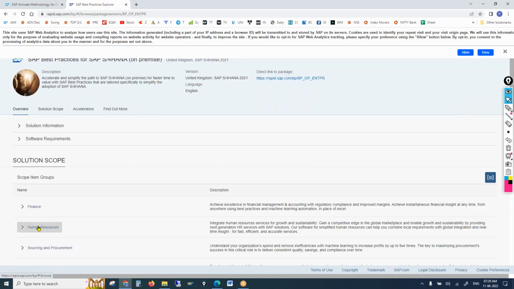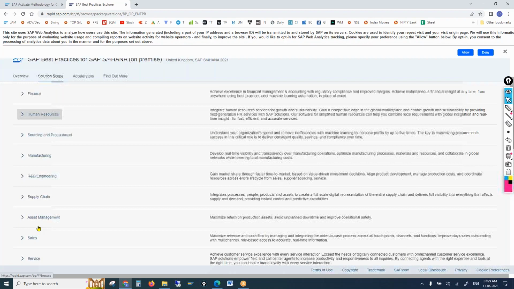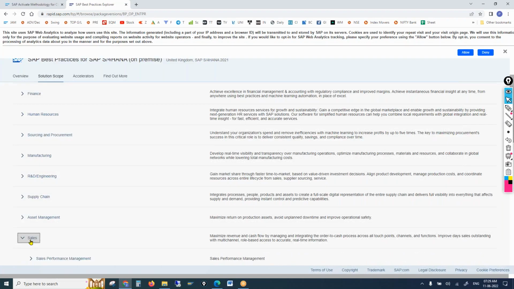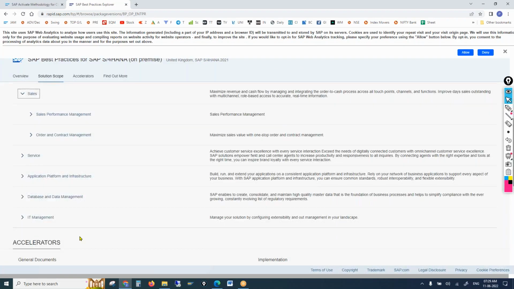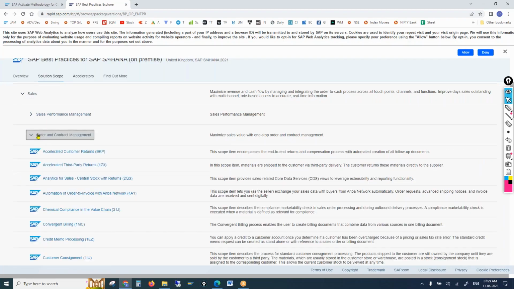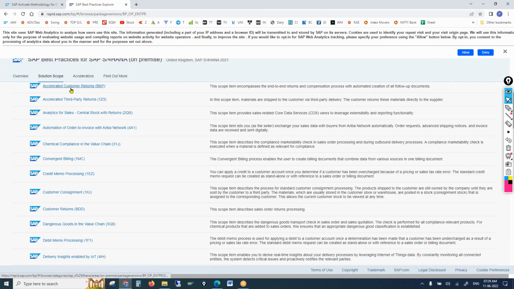And you have all the different solutions here. You could go to sales. In sales, you have a contract or a sales standard. Let's say if I go for order and contract management, again, we have various functionalities here, like accelerated returns or customer consignment, customer returns. These codes are standard across the application.